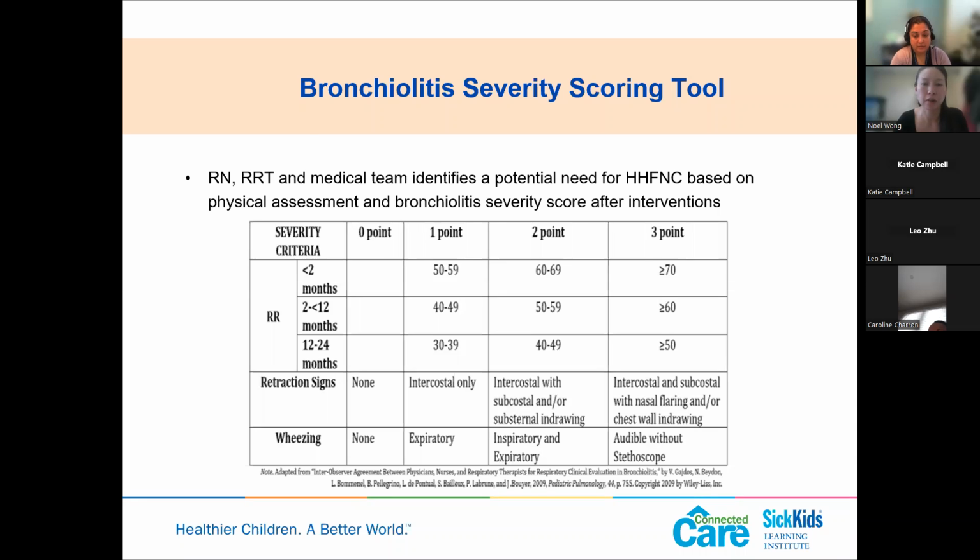But I do find value that for nurses who may not be very familiar with bronchiolitis, this at least will help you objectively quantify the severity of bronchiolitis. But just keep in mind that our purpose is to also implement interventions and see whether those interventions were effective.